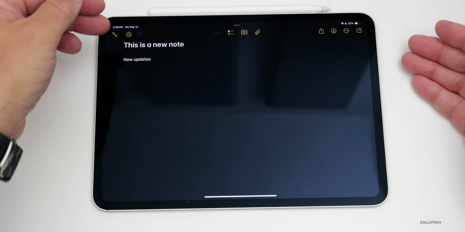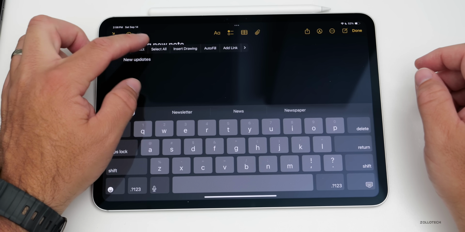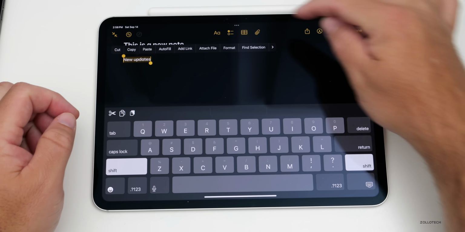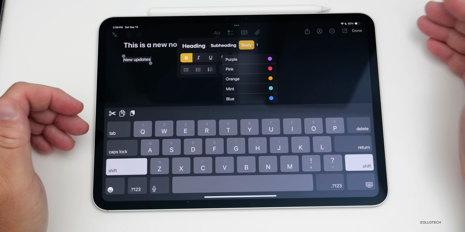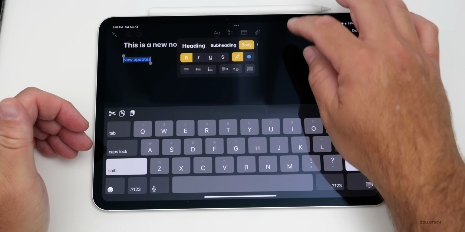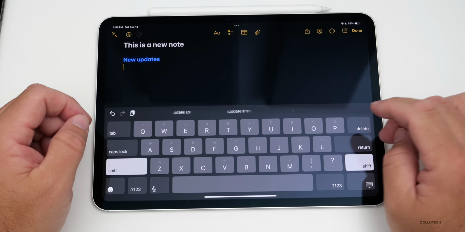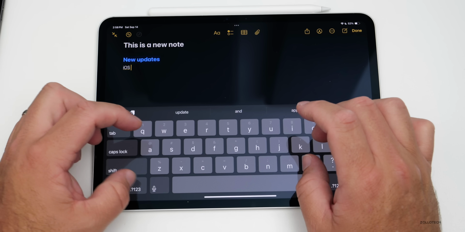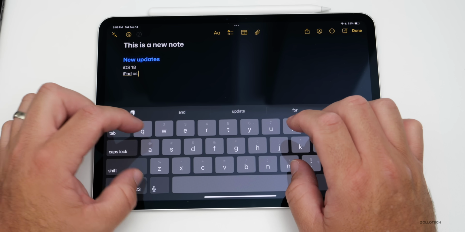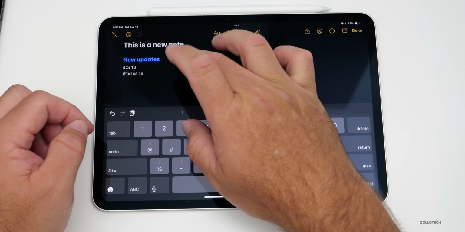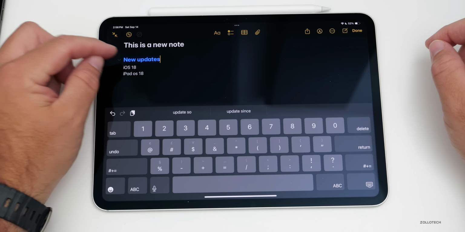Now I have a new note and it says this is a new note, and then I have new updates. If we go to new updates, maybe we'll select this, select the word here. We'll go to our options up here at the top. We have a couple different options here. We can change the overall color of it, maybe make it blue. In addition to this, we can make it a heading. And by making it a heading, if we type anything underneath it, so maybe iOS 18, and then maybe iPadOS 18, it will automatically make it a heading. Now that it's a heading and there's a down arrow here, we can then hide anything that's underneath the heading itself.